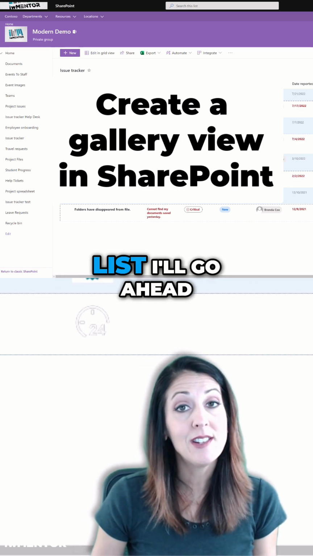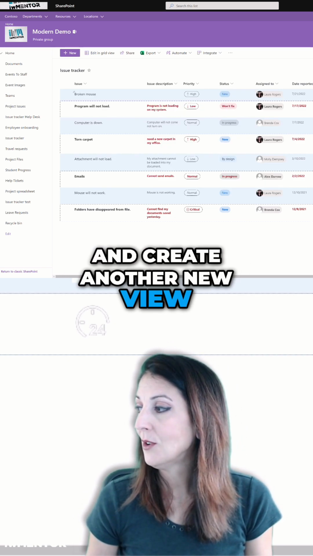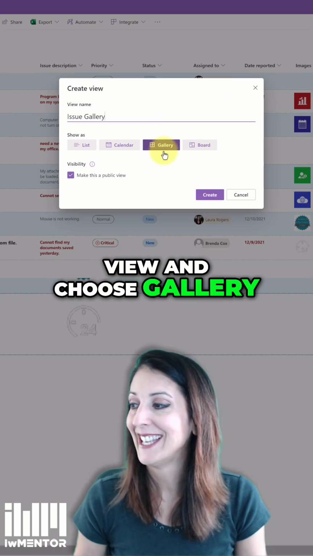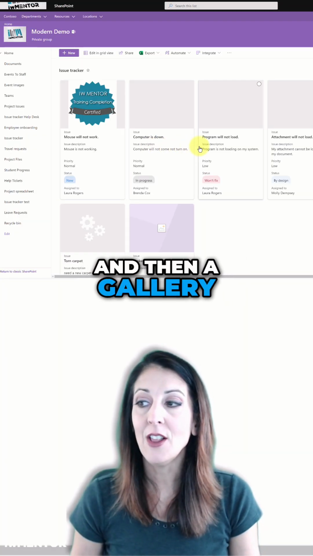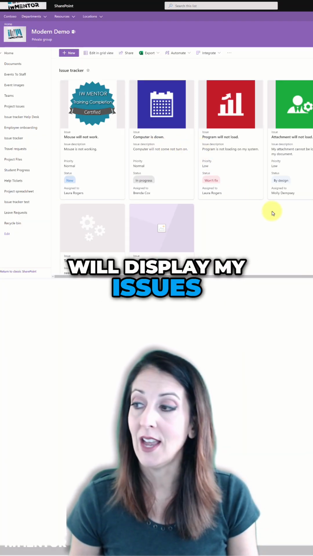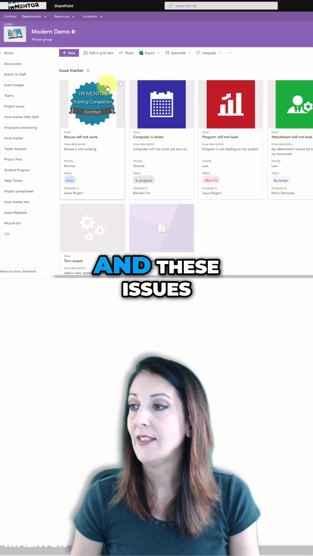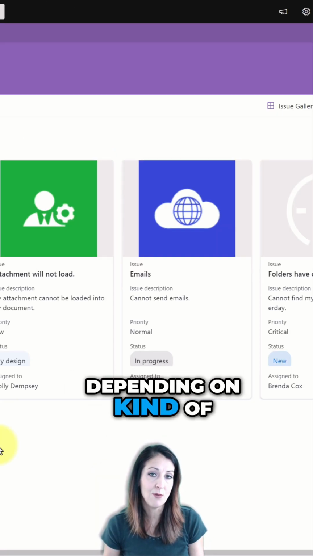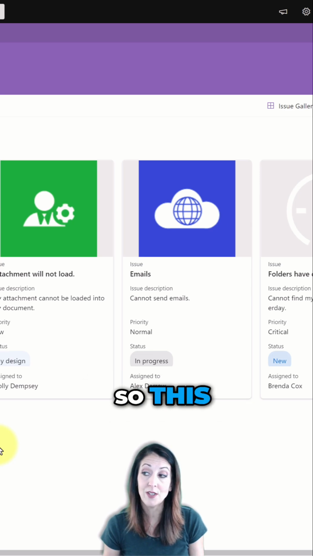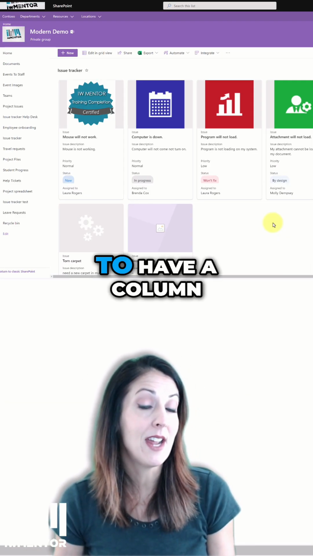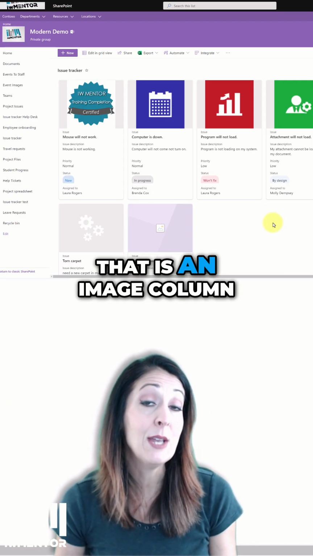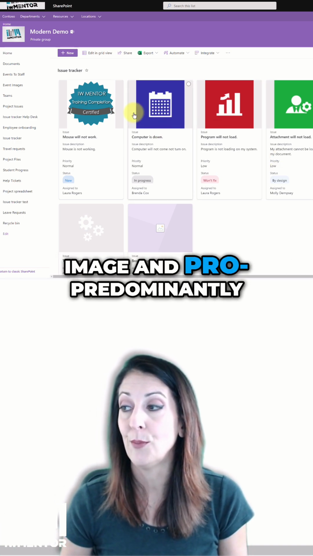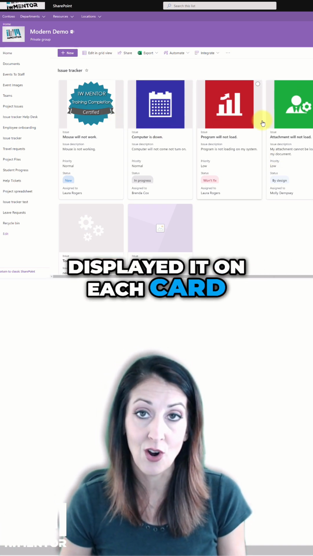So in this issue list, I'll go ahead and create another new view. I'll say create new view and choose gallery and then click create. And then a gallery will display my issues as cards. These cards are going to have different options depending on what kind of columns you have. So this particular list just happens to have a column that is an image column. So by default, it has just grabbed that image and predominantly displayed it on each card.